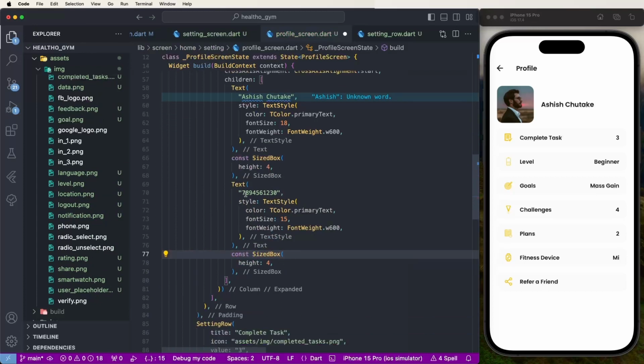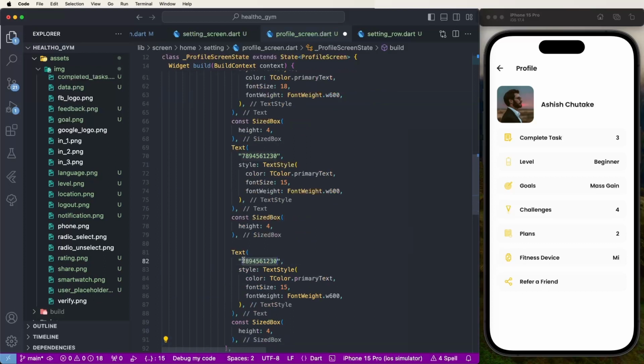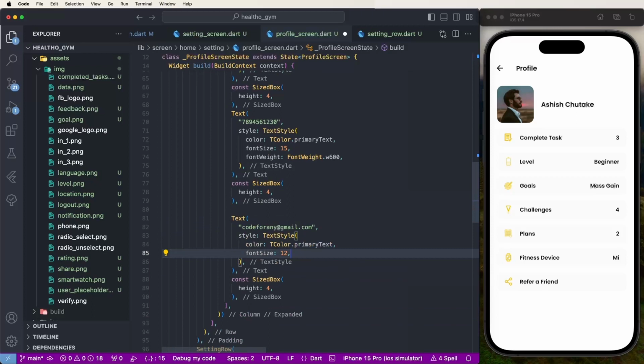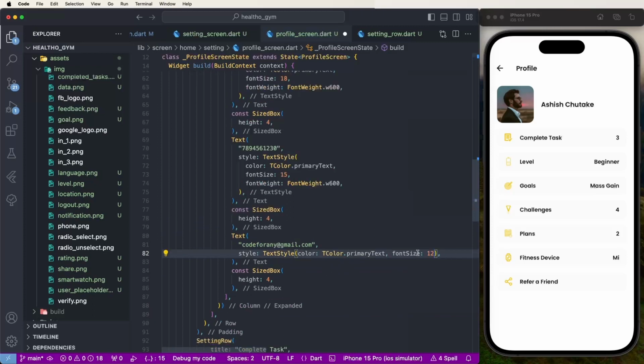Now need to show here the email address. Now need to copy here, paste this here. Now need to write down here the code for any@gmail.com, and need to set this here the font size at 12 regular. Remove this here the font weight, and save this here.